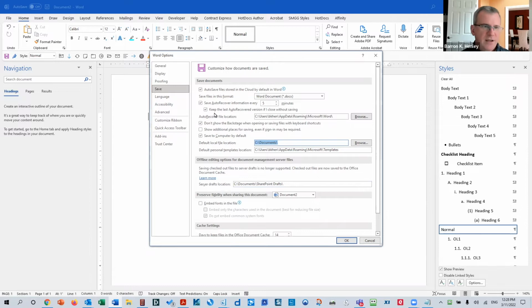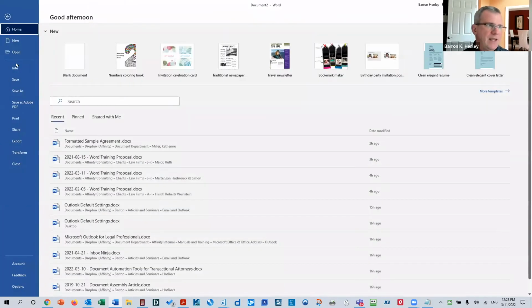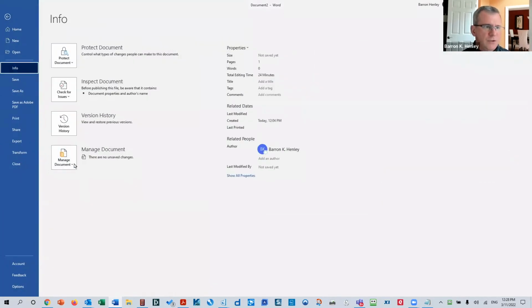One other thing, so see this little checkbox that says, keep the last auto-recovered version if I close without saving. So if you go to the File menu and down to Info, you'll see there's a button here that says Manage Document. If I click on that, it says Recover Unsaved Documents. And I've had people go, what does that even mean? How can it recover things I didn't save? So here's what Word does.